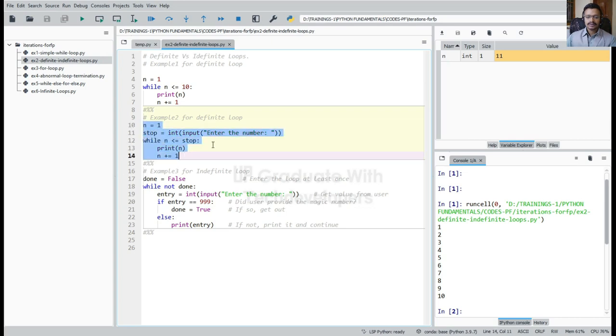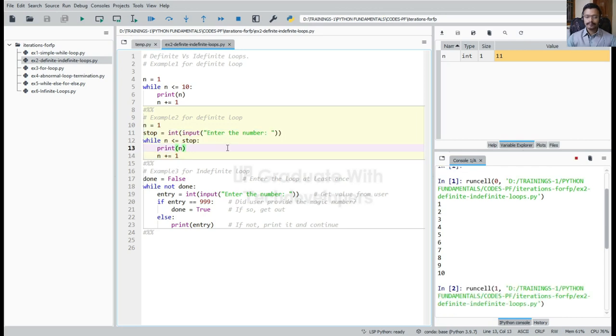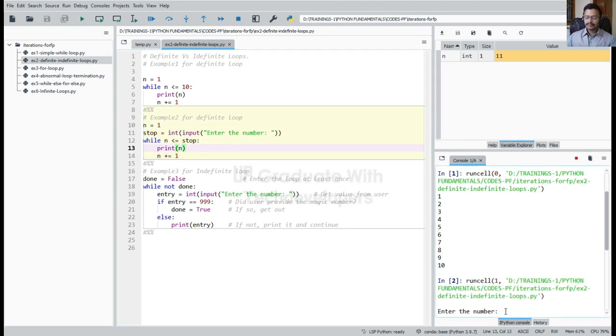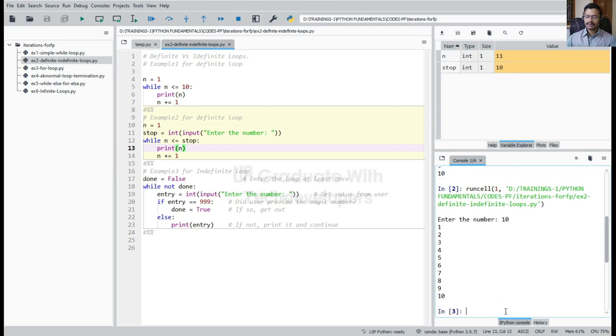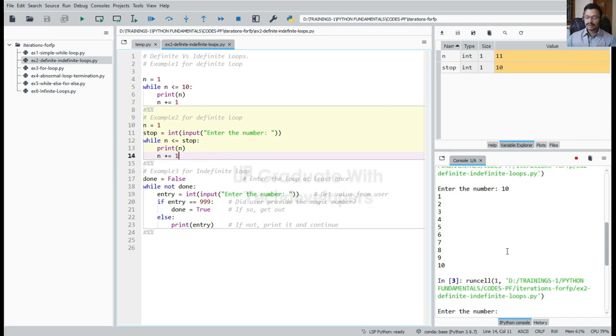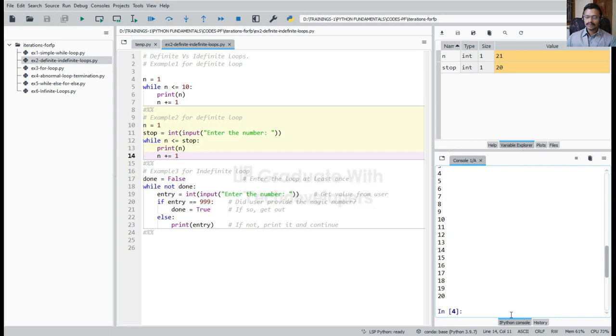So let us run this code. Let us enter, for example, 10 here. So we got 10 digits, from 1 to 10. Let us run once again, and this time I would like to enter 20. Look at here, we got 20 numbers as per the user input.